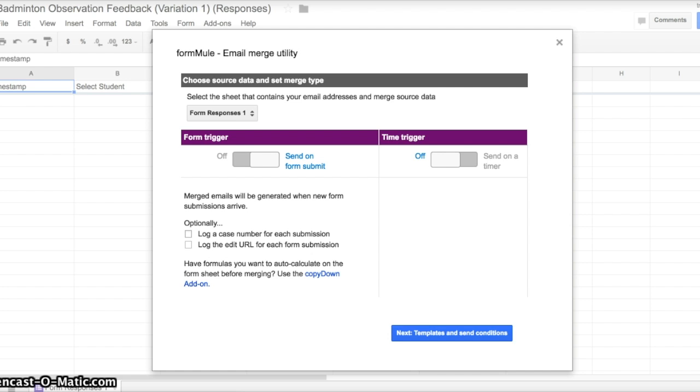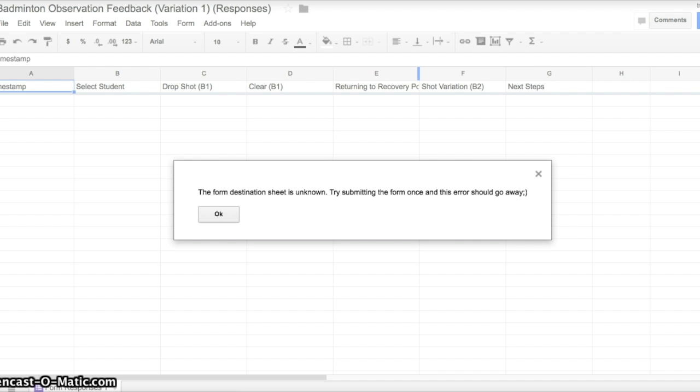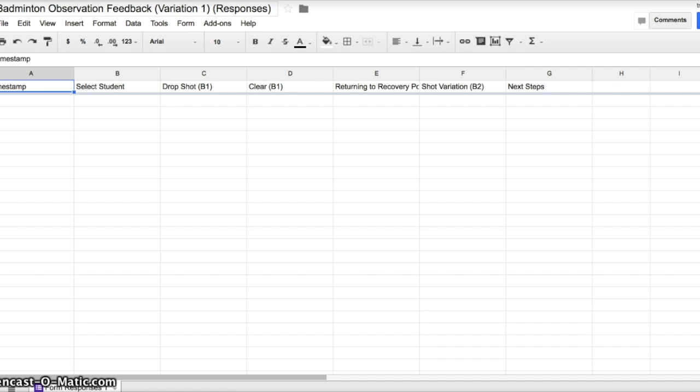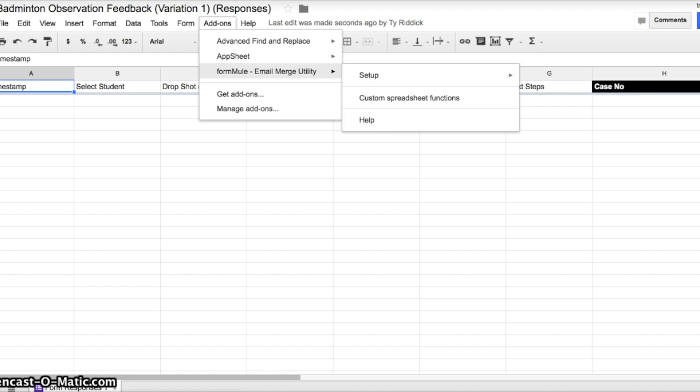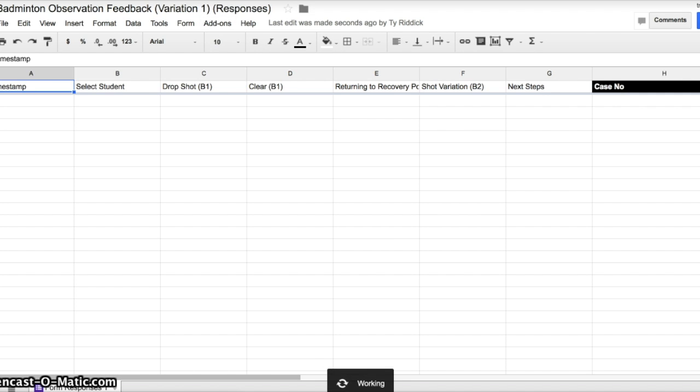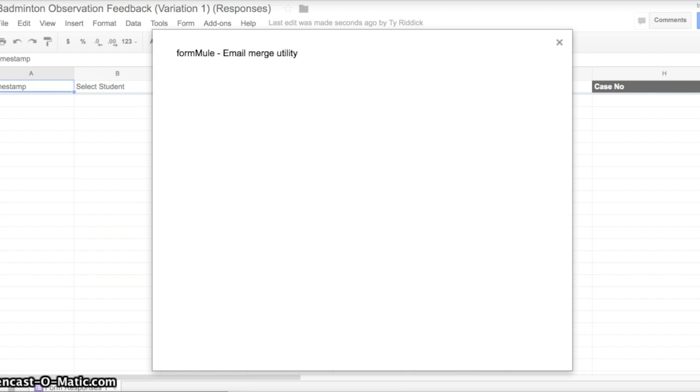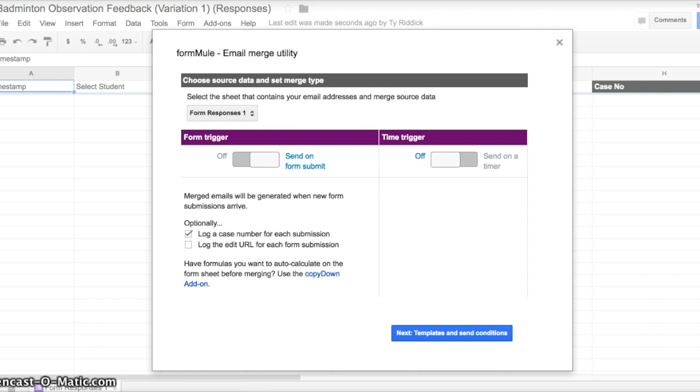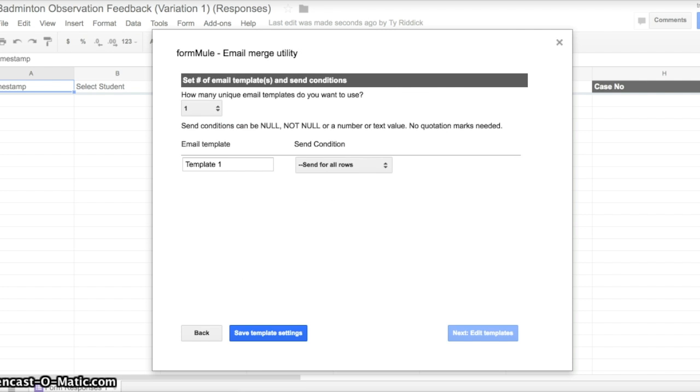These are optional. If you want a case number or an edit URL for each submission, you can do that. I might just put a case number right now. This error usually happens because the form hasn't been submitted yet, but that's okay. You just go back and reopen it again, and then it should be fine. You'll see it started adding a column on the right side of your spreadsheet for the case number. So that's all the same that we already chose.